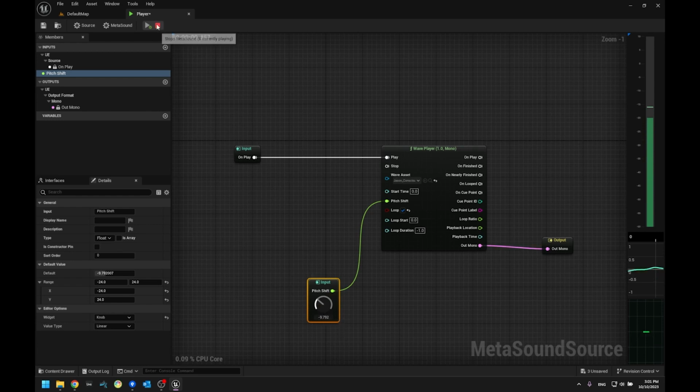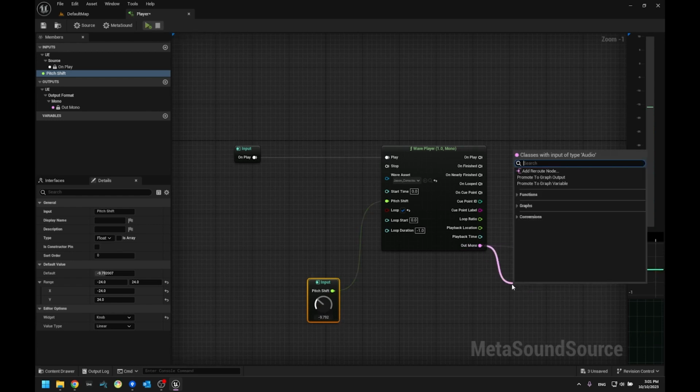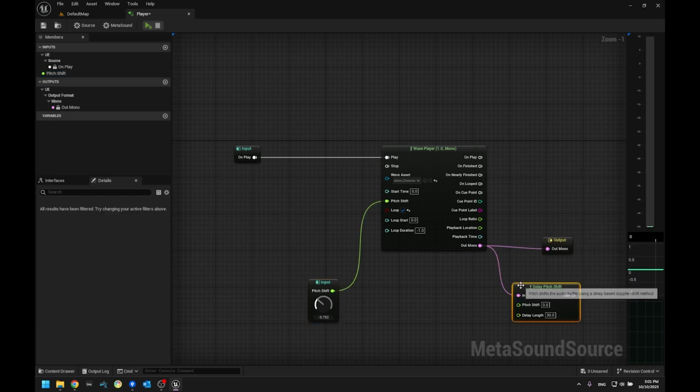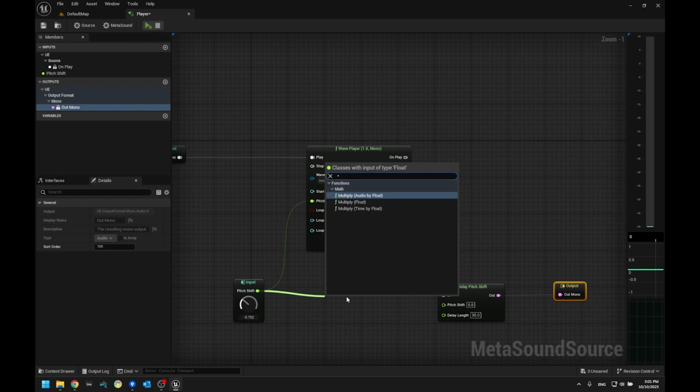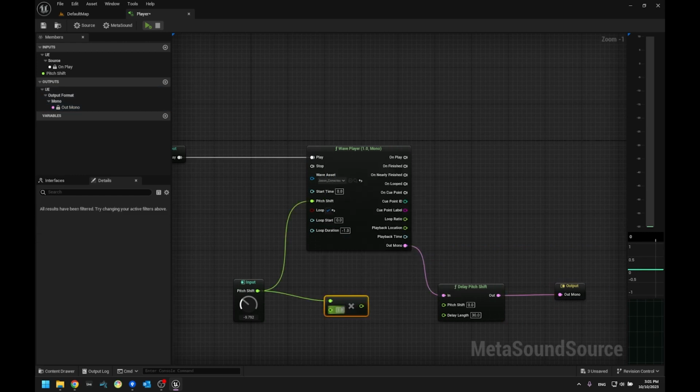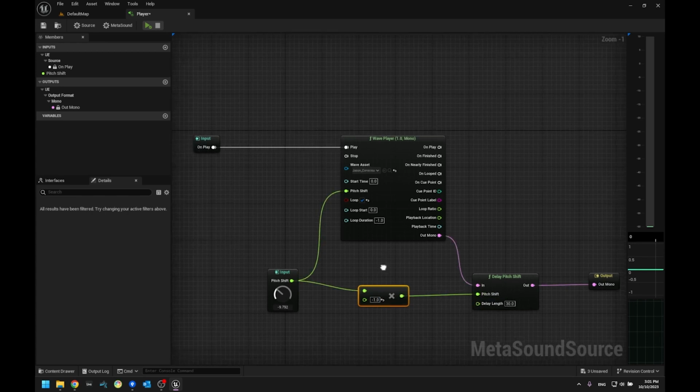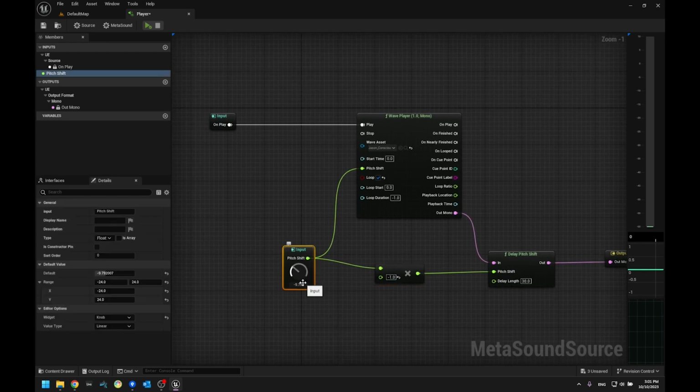What we can do is add a delay pitch shift. And invert the pitch value by multiplying it with -1. So for example, if the pitch is set to +12 semitones, this will counter pitch it back down to 0. But now we can control only the speed of the sound.